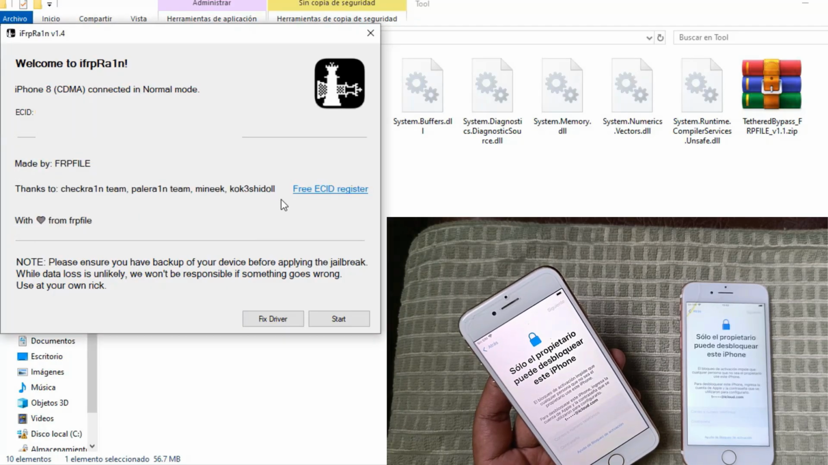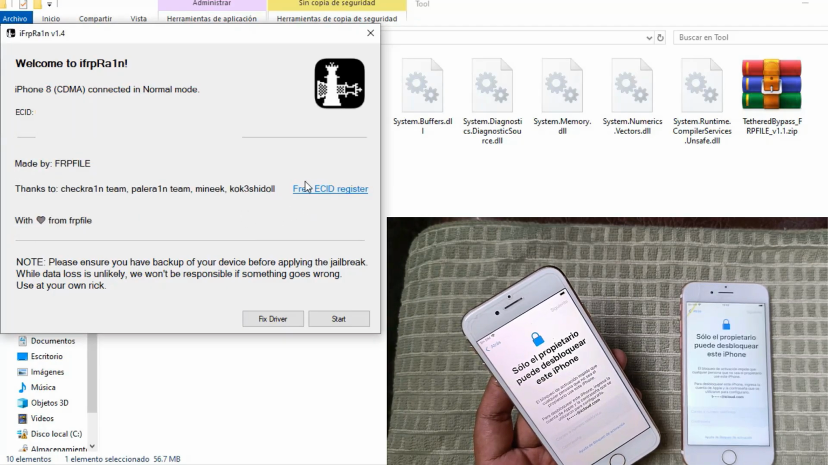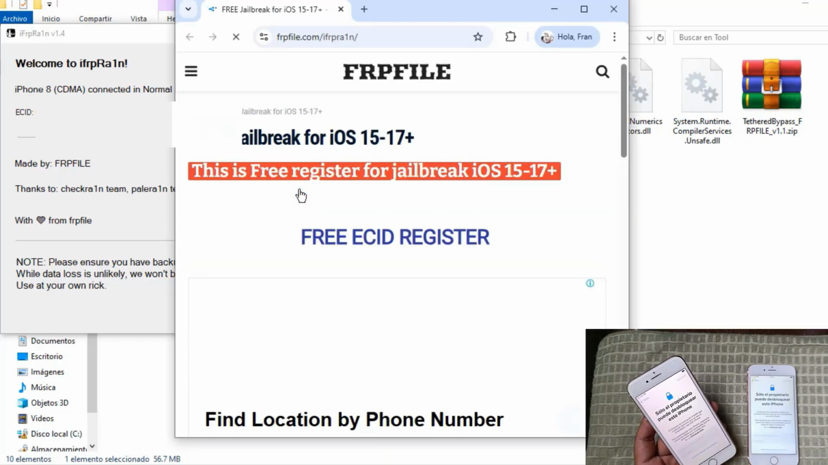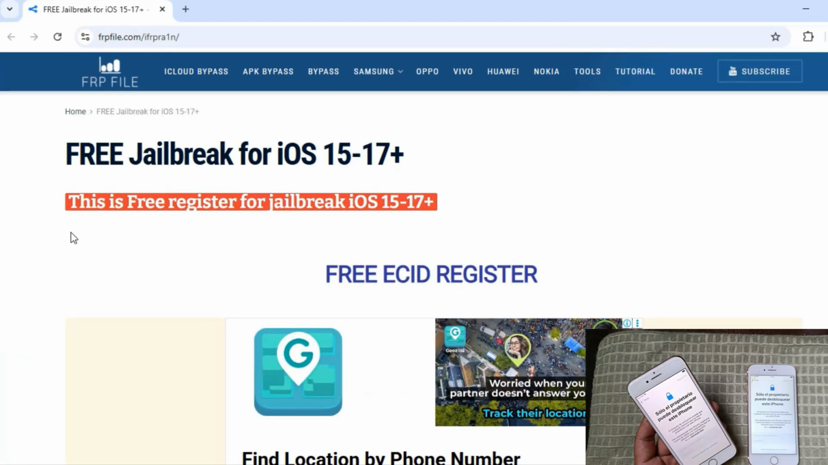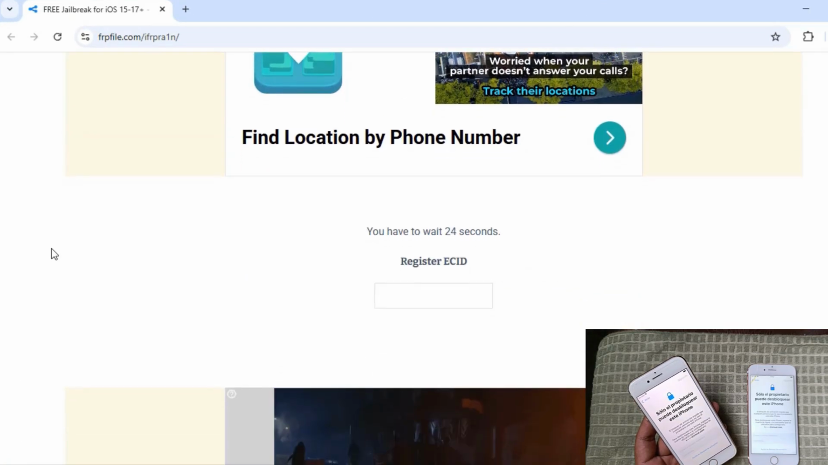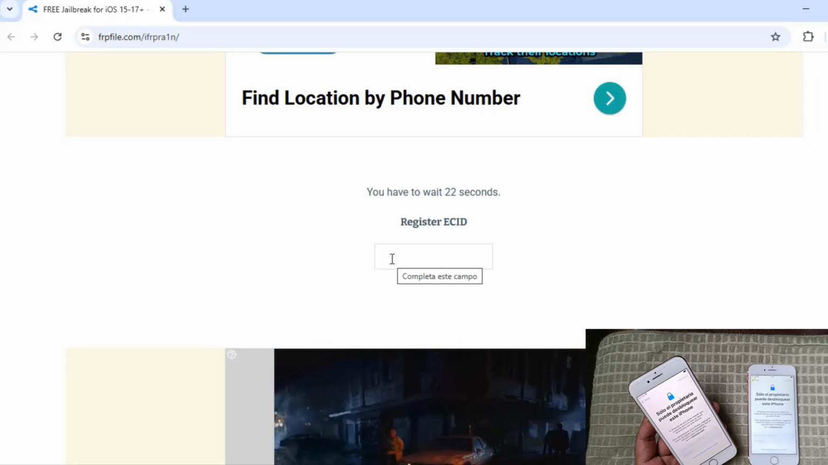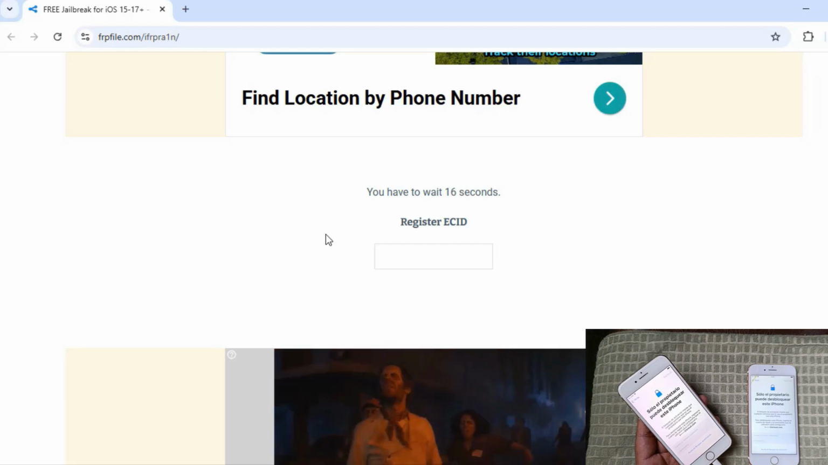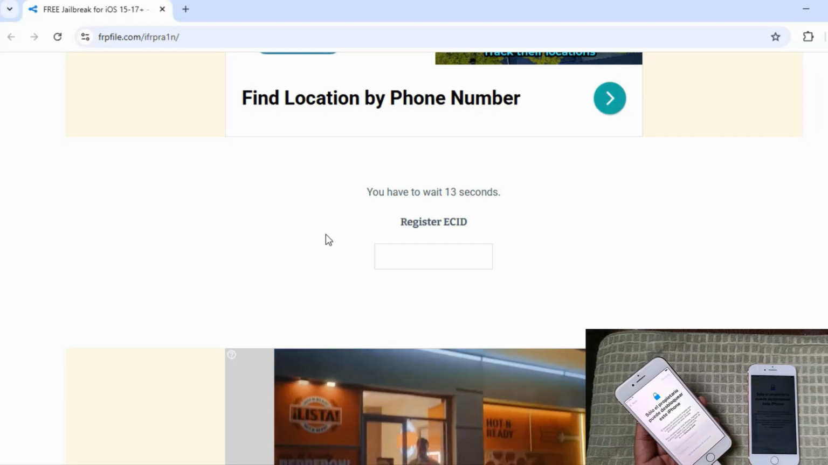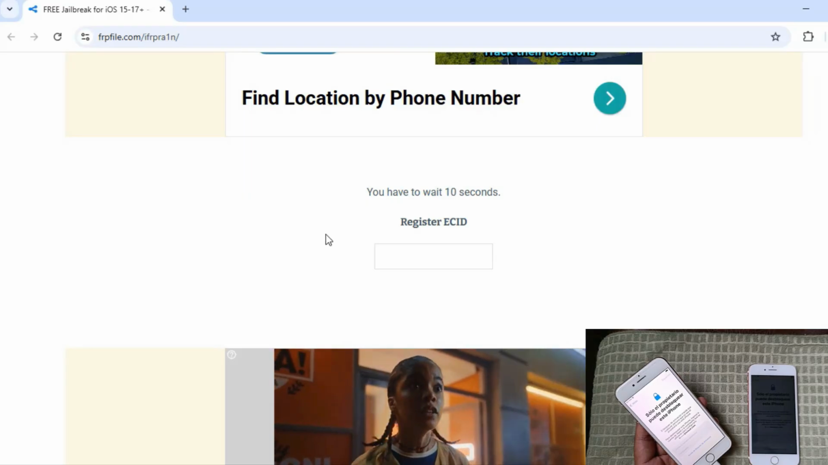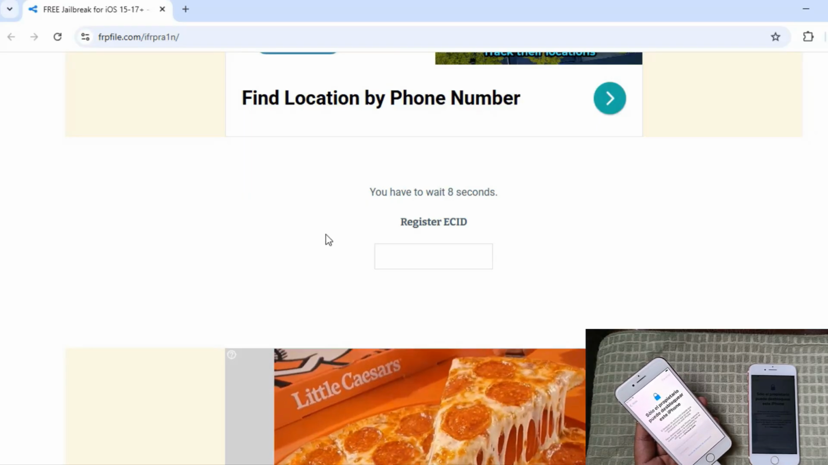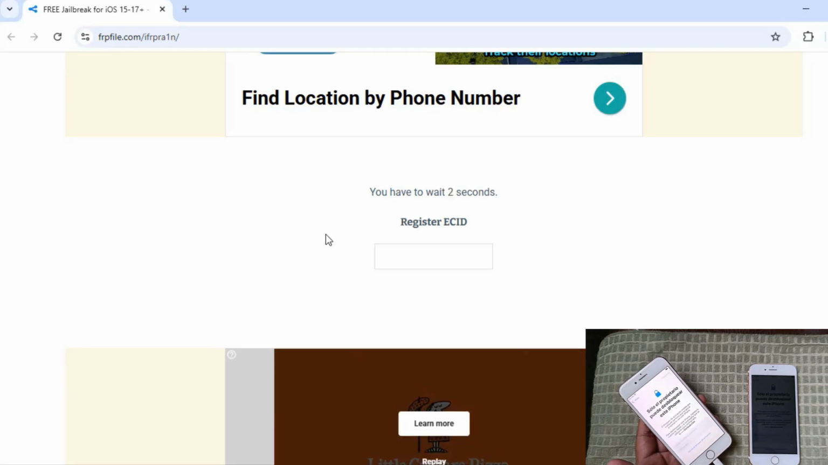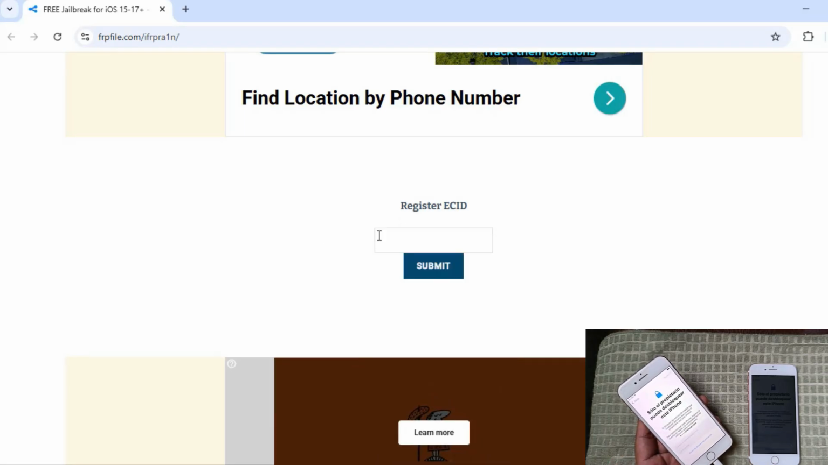After we have copied the exit, we are going to register the device and go to the creator's page of this tool, right? Which is FRP file. Here it is. Let's go down here to the bottom. Okay, we have to wait for the countdown to pass. It's 30 seconds, and this, well, is a way to financially support the creator of this famous and fantastic tool.